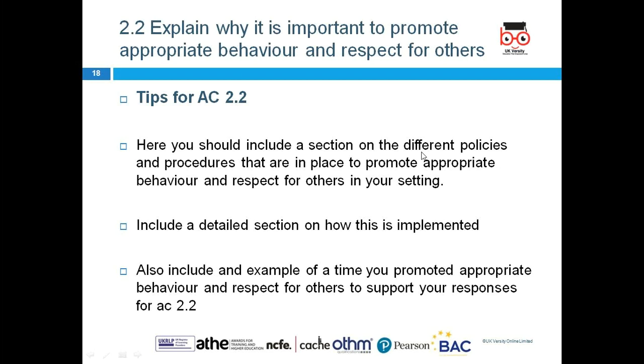So first do an overview of the different policies, then do a detailed section on how this is actually implemented in your workplace. So all the things you talked to me about, add a couple more as well. And then put in a personal example of how you promoted an appropriate response on behaviour from someone. So if you noticed some children fighting or not getting along on a daily basis, or not sharing toys at choosing time, what did you do?